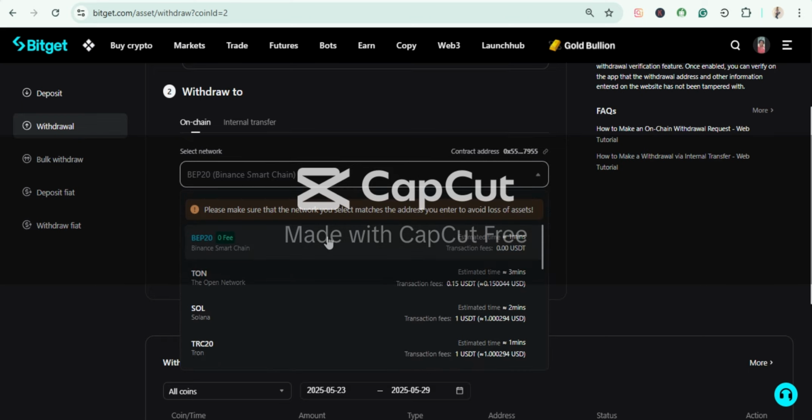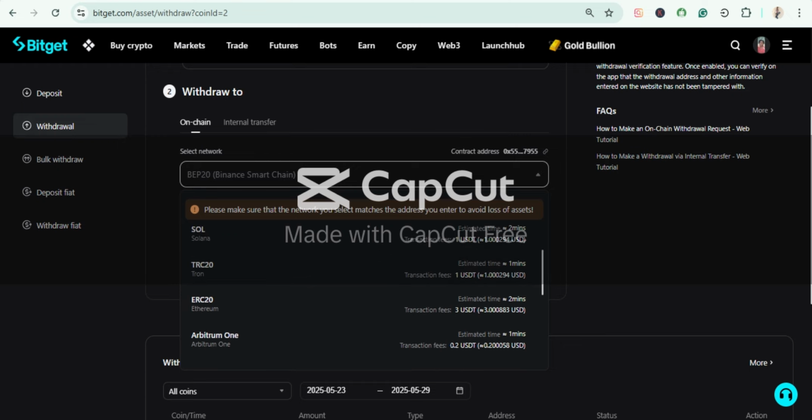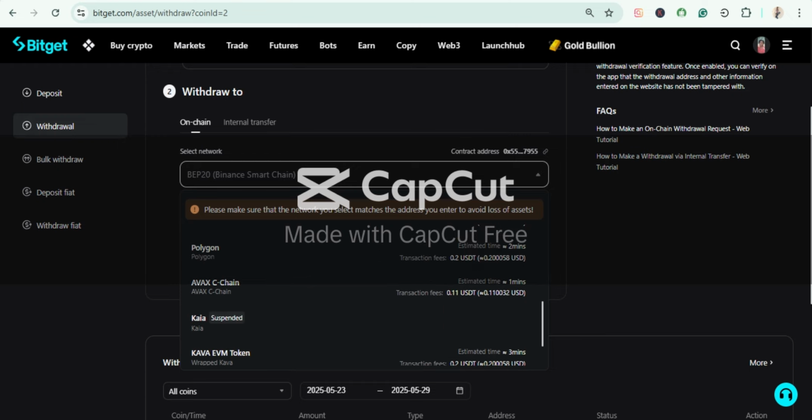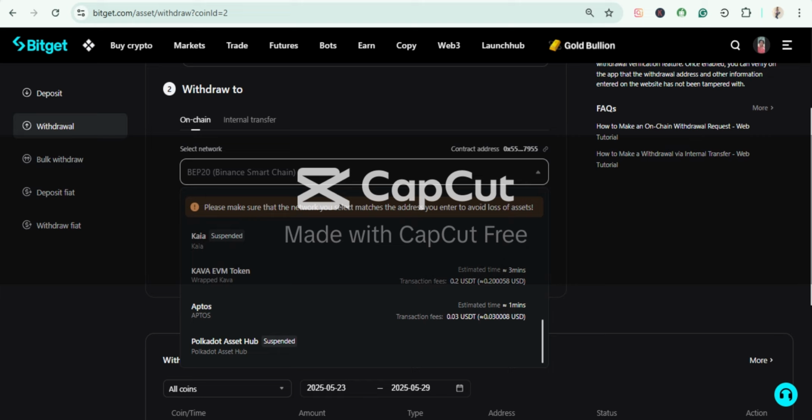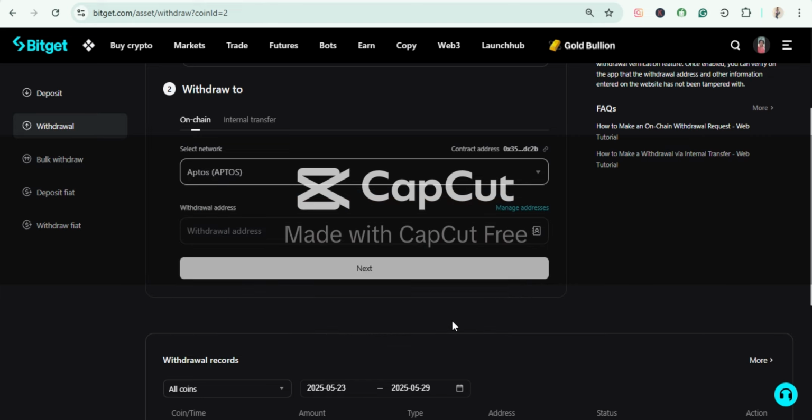Each chain has different fees. As you can see, Bitget has 0 fee for the BSC chain, but unfortunately OKX doesn't have that chain. Next is the Ton chain. As you can see, it has its fee, and so on. All the chains have their specific and different fees. So you are going to use Aptos, which has the cheapest fees.